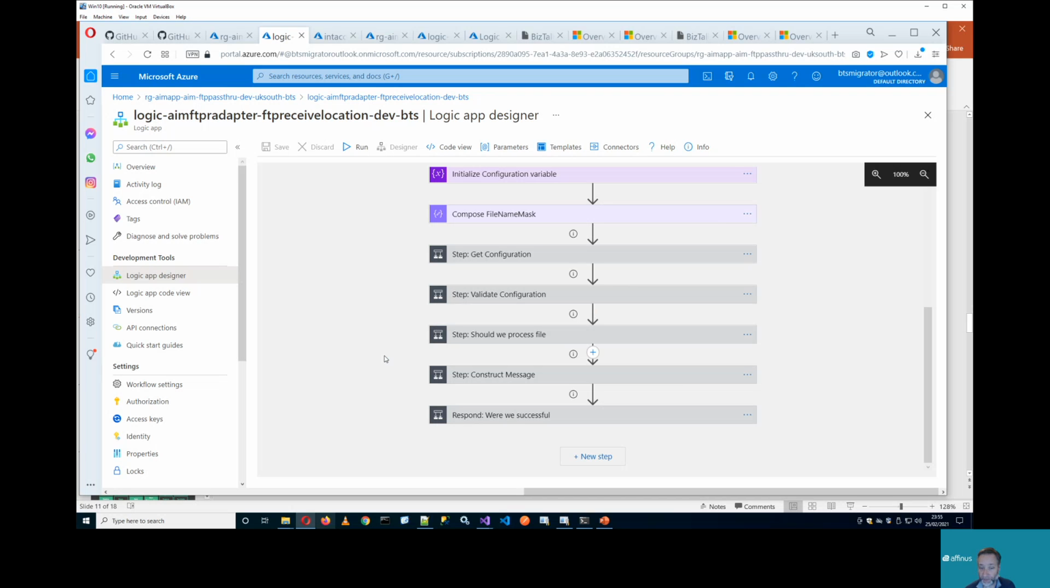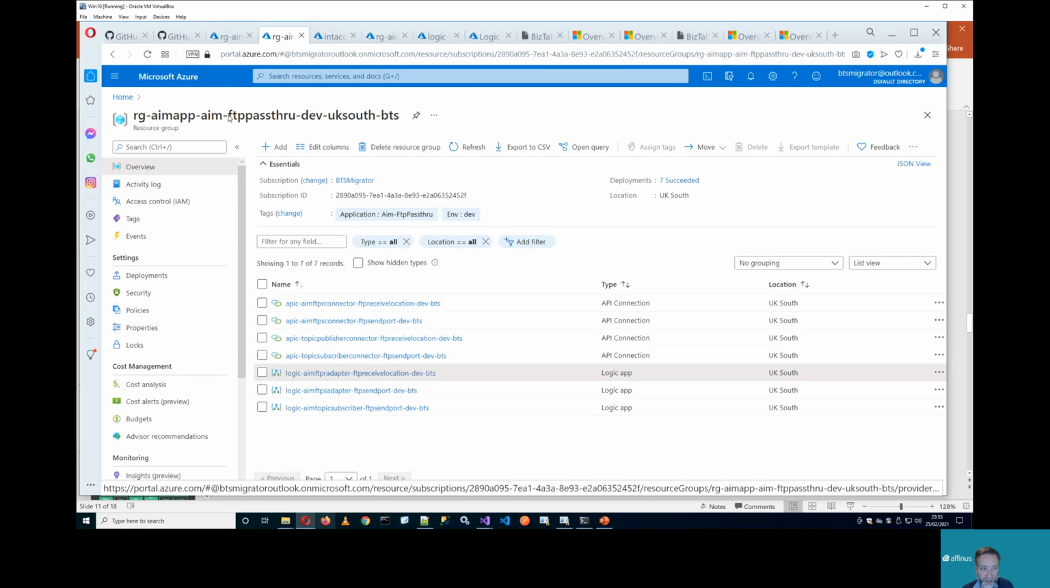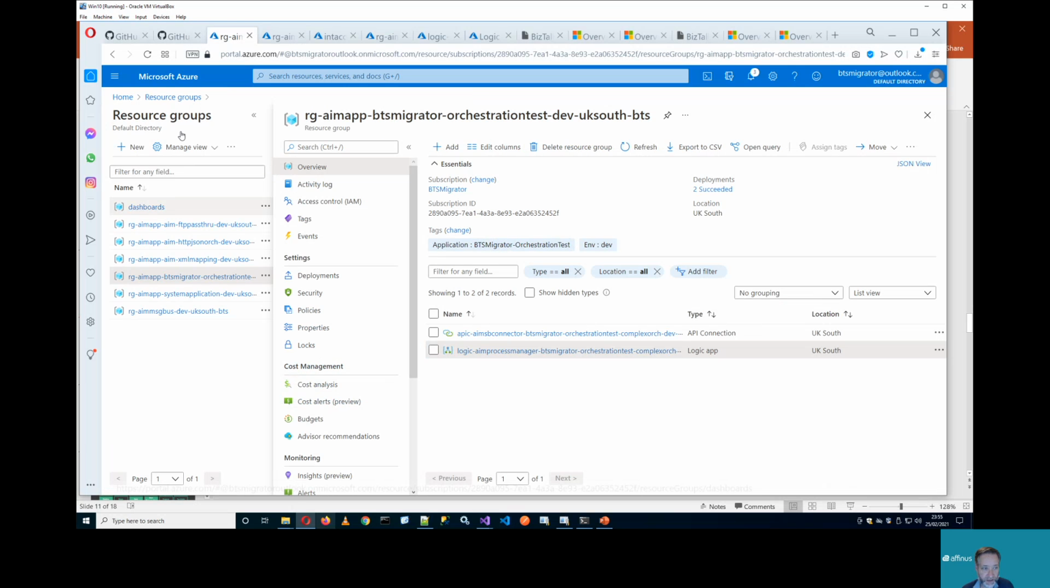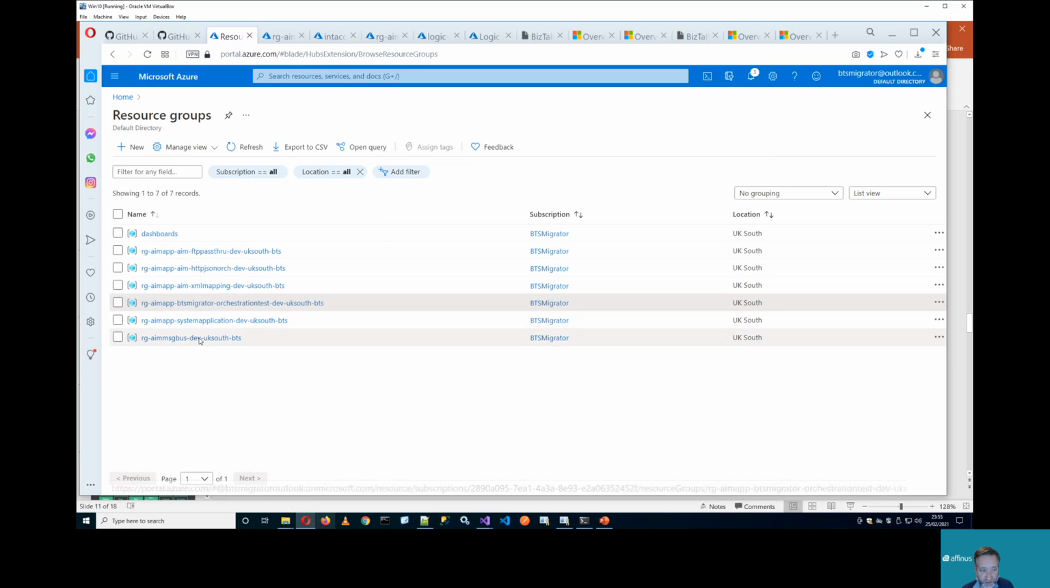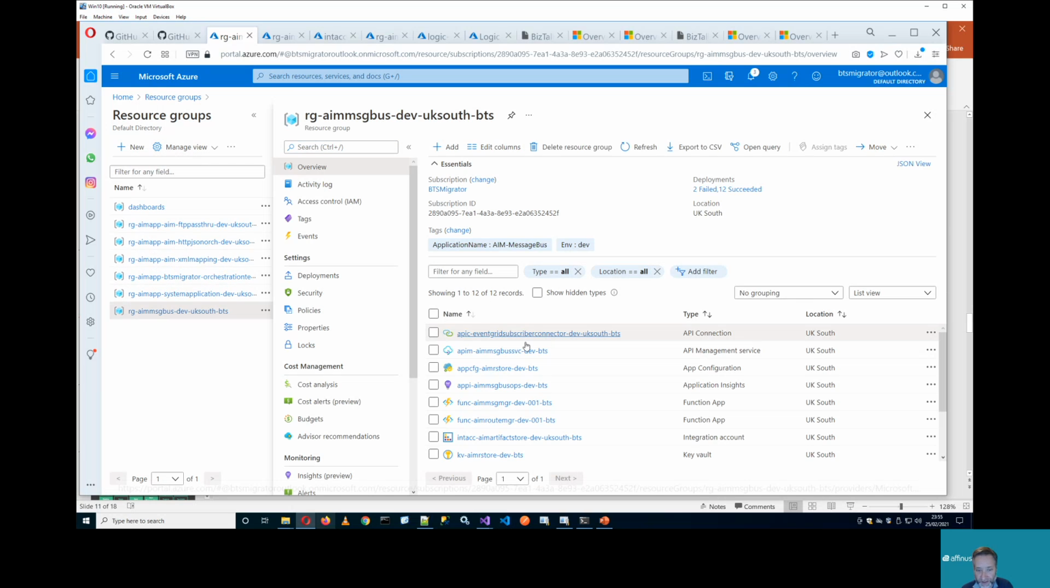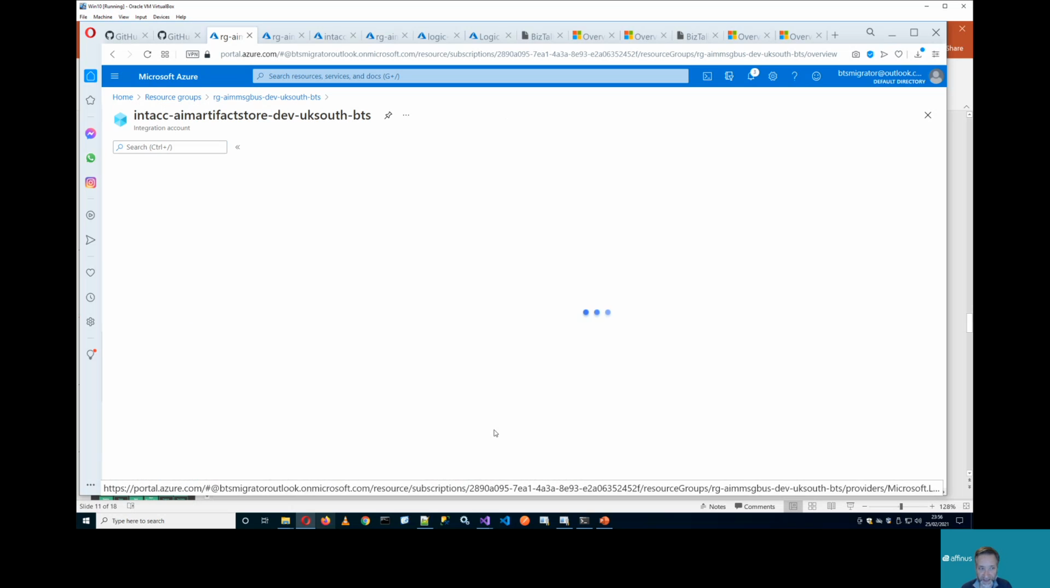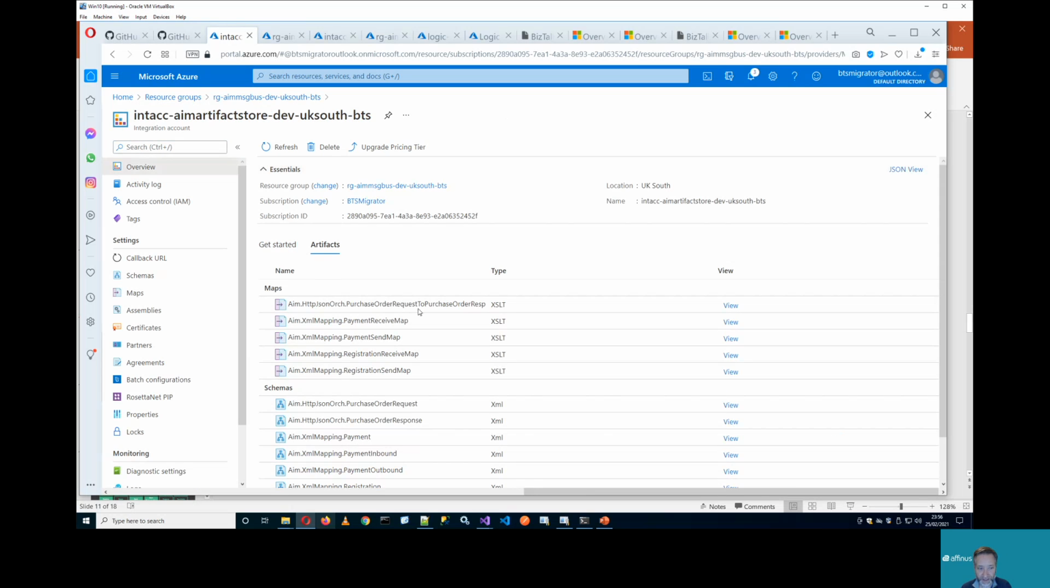Alrighty, so we have deployed that logic app, and in fact, if we have a look around what's been deployed here, I can go back up to the resource groups here, and I can see there's a message bus resource group, and in there is our API instance and API management and app config and functions and our integration account. And in fact, in our integration account are the schemas and maps from the other samples I've uploaded.